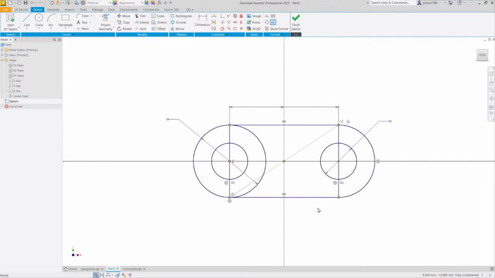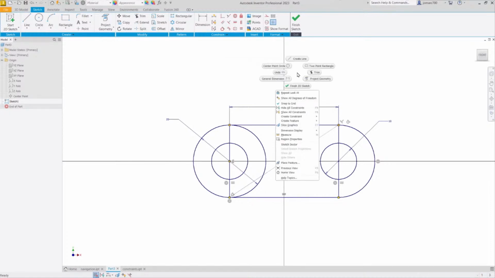From here, we can now exit sketch mode by heading up, selecting finish sketch, or simply right clicking on the blank area of our graphics window, moving down, selecting finish 2D sketch.